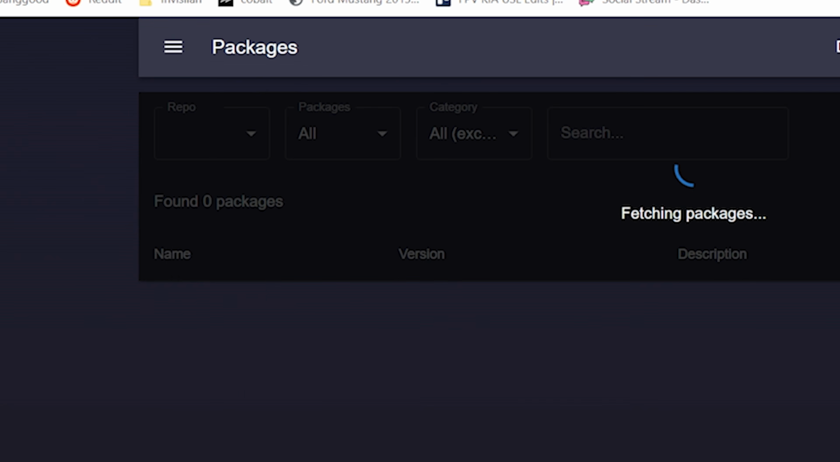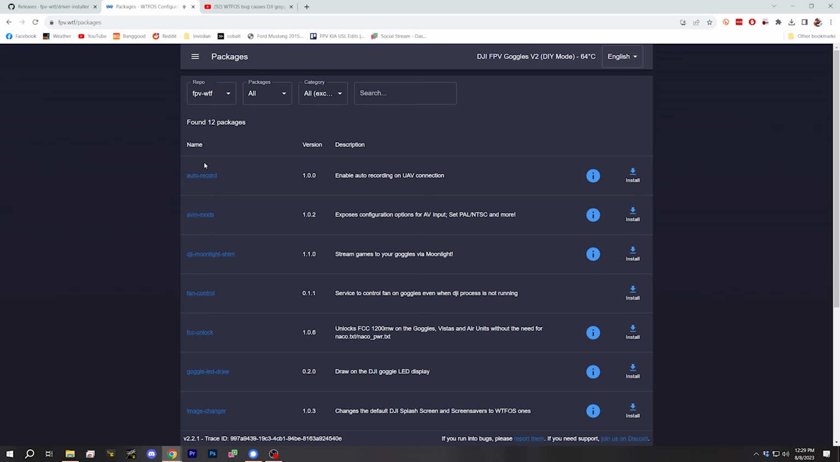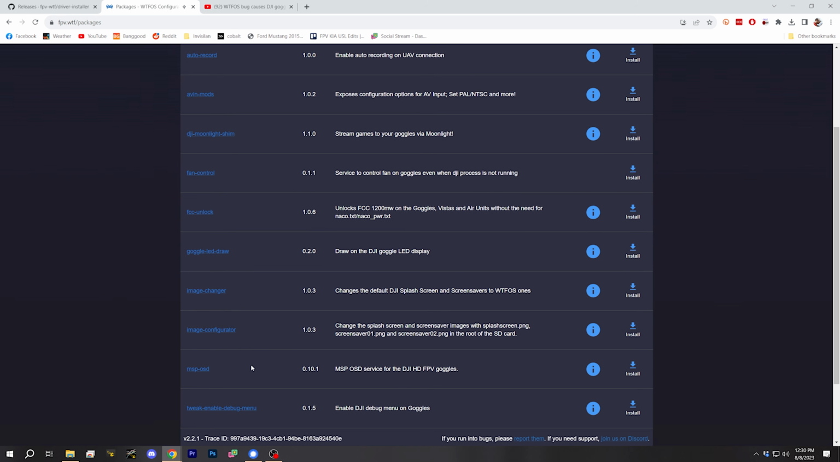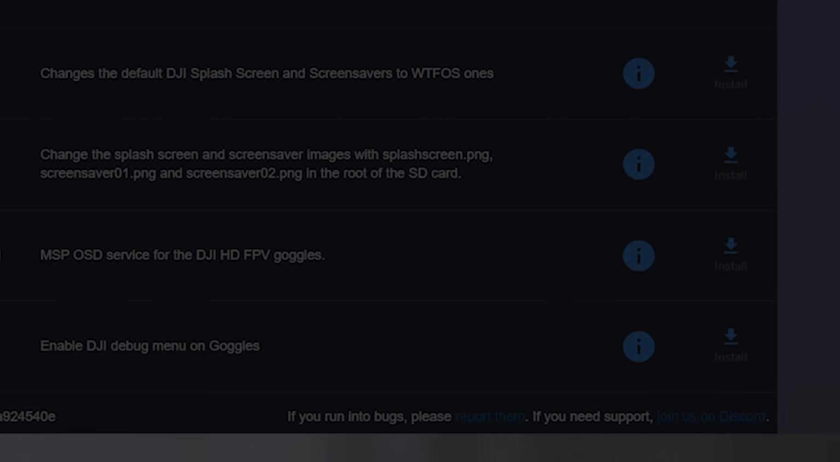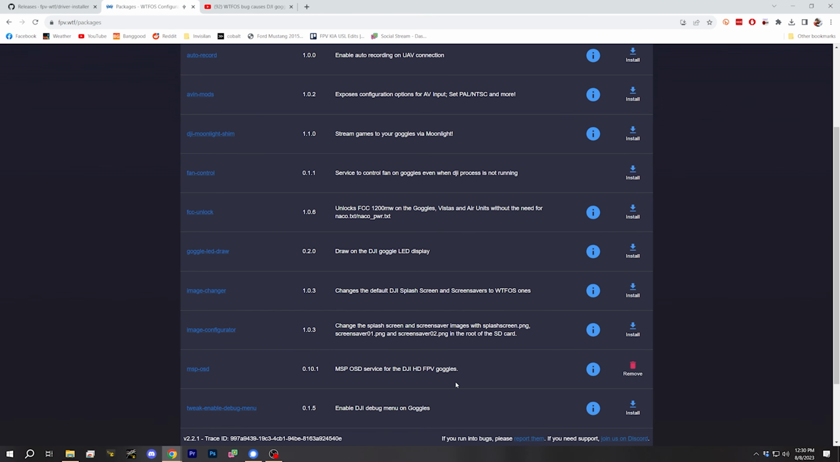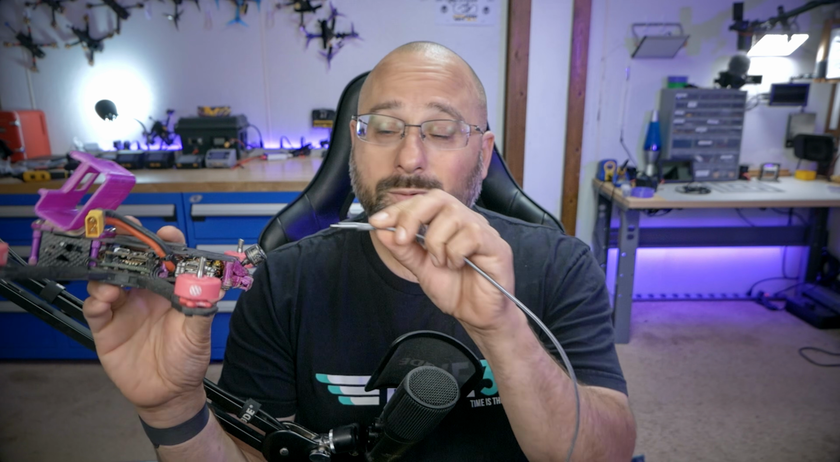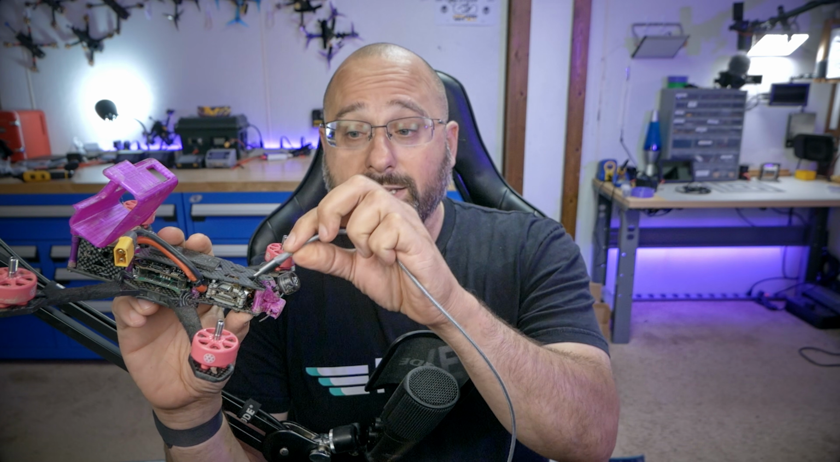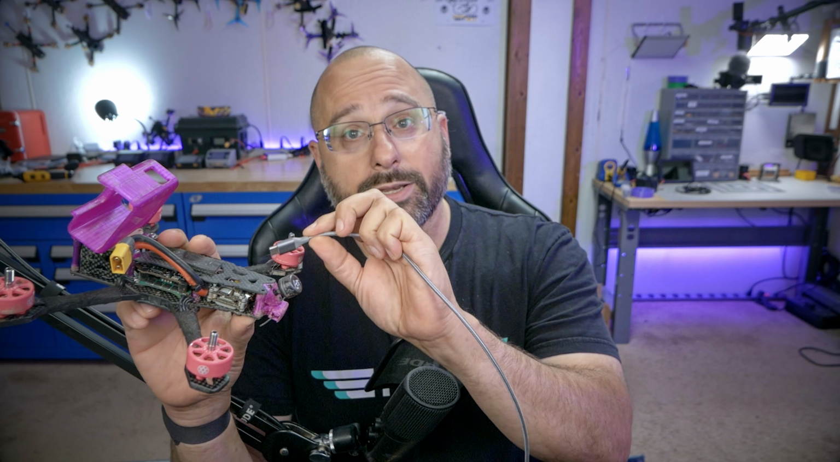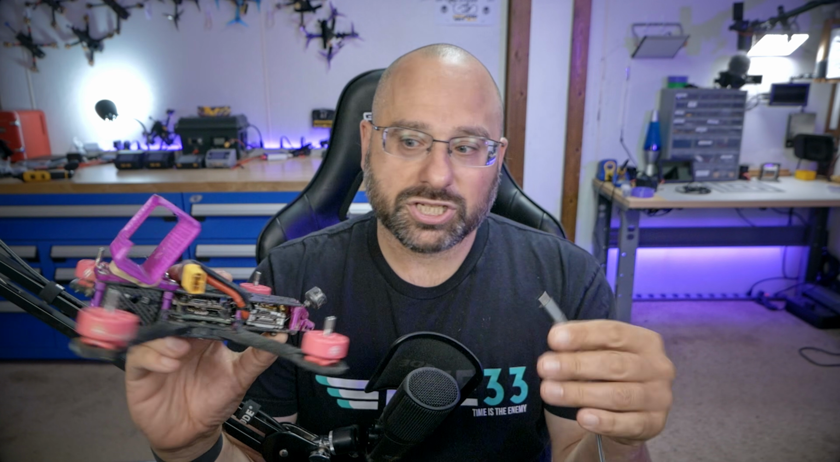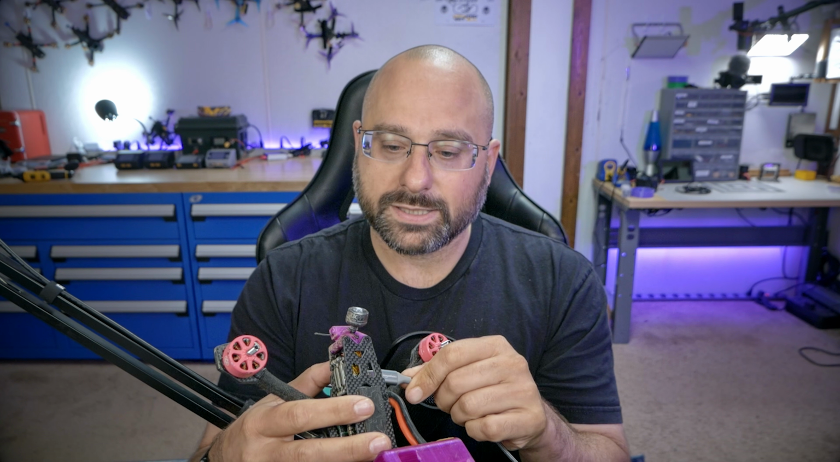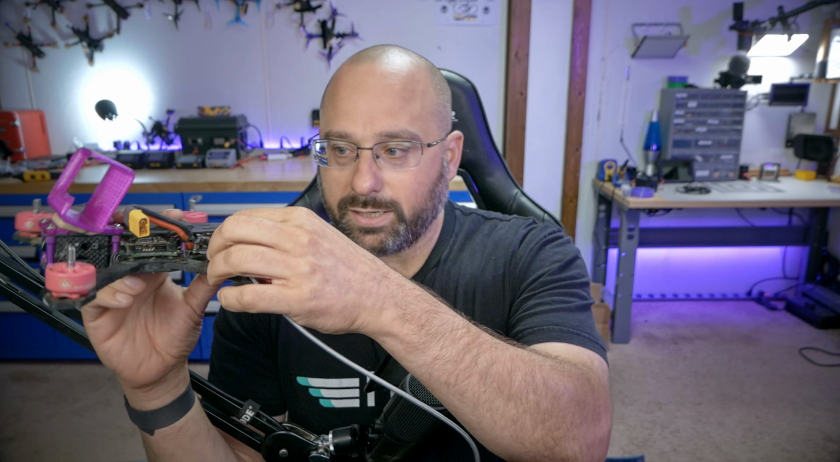Instead, we're going to go to the package manager and we're going to install the package that will let us have on-screen display. And the package that we want is the MSP-OSD package. So we'll just hit install. And that is done. In order to get this working, we also have to root and install the MSP plugin on our Vista. The good news is that there isn't a lot of shenanigans with the firmware on the Vista. We simply will plug in USB.